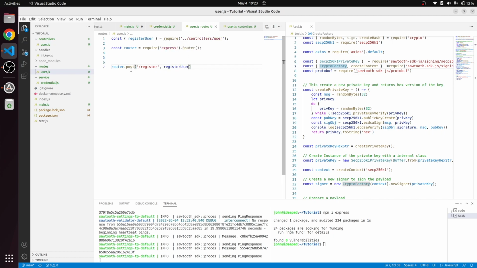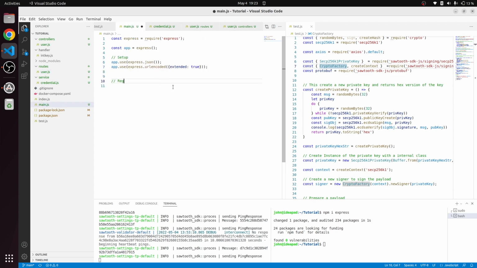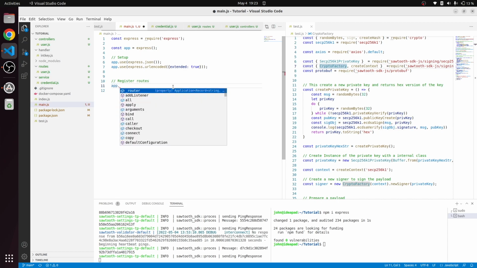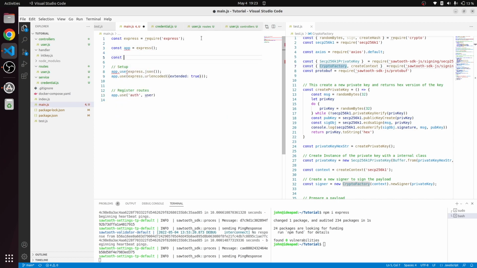Okay, now as you can see, we have imported the controller and we got the router ready, registered with the handler for the register API. So in this main.js, we have to register those newly created endpoints, and I'm going to create authentication as the base API path, and then we are going to import the user route that we have created now.